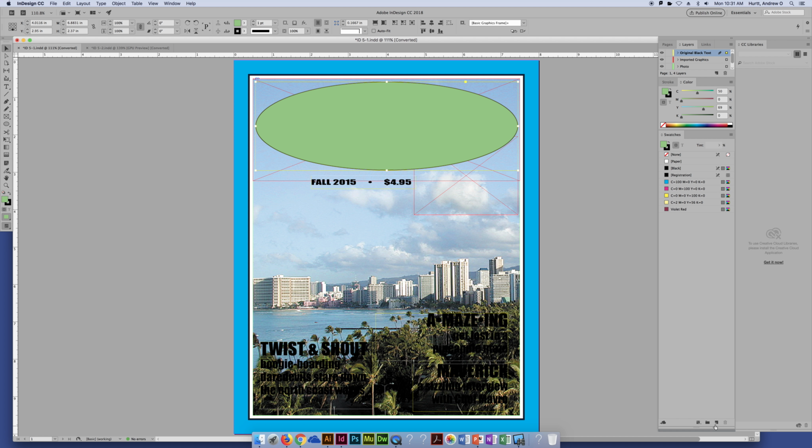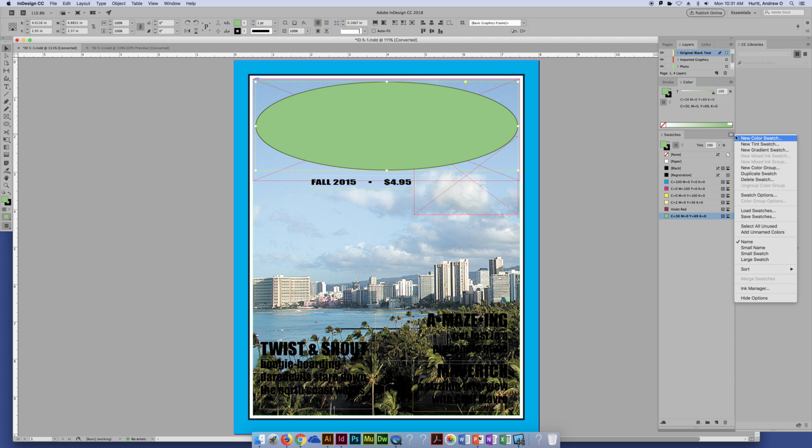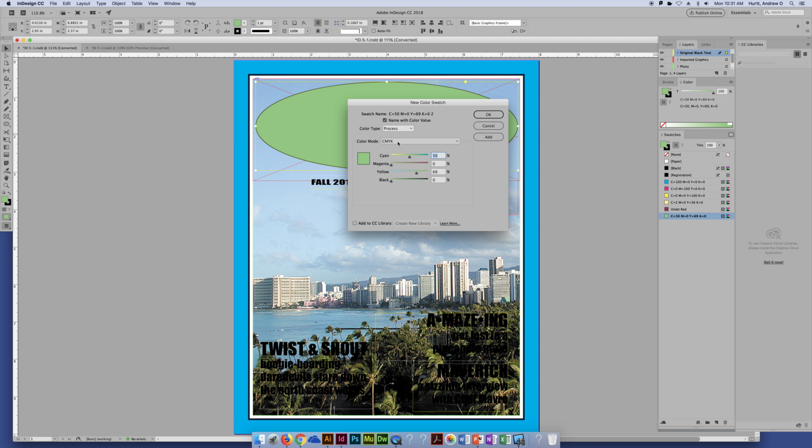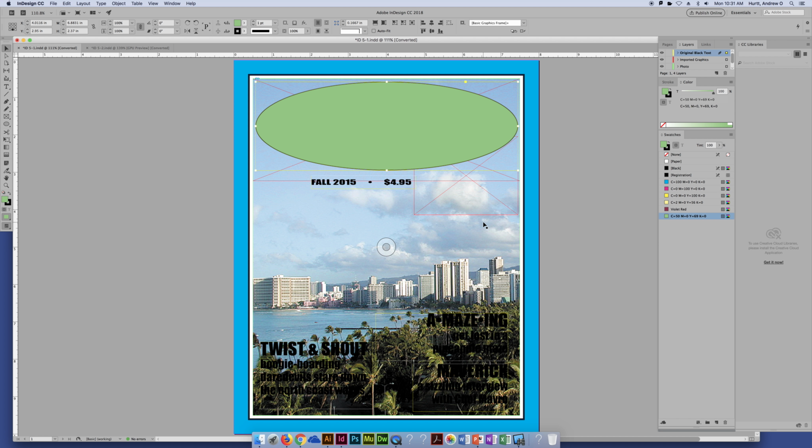Or you can hit your new color swatch down at the bottom of your palette. I don't know why I have my palette open so wide, but you can hit your new swatch, and basically what that does is it essentially skips opening that window, and it just creates a new swatch with whatever the last defaulted things you used. So it's going to be process CMYK, and it's always going to default to naming with the mix name.